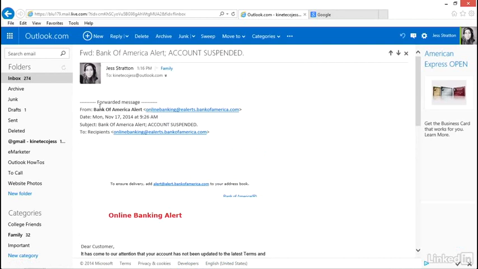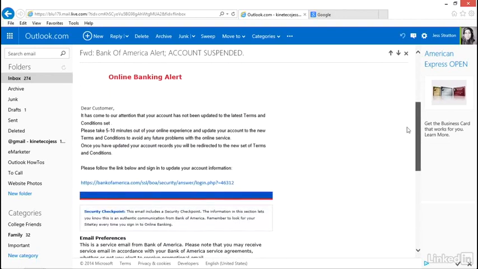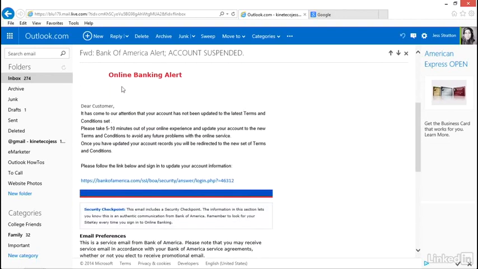So right away, I'm looking at the from. It's from Bank of America alert, and the email address that goes with it matches. So I need to do some more critical sleuthing to try to figure out what's going on with this email. So it's a very official sounding email that's telling me that my account needs to be updated. There's a link here where I can sign in and update my information. And there's also a very official looking note at the bottom telling me how secure the site is.